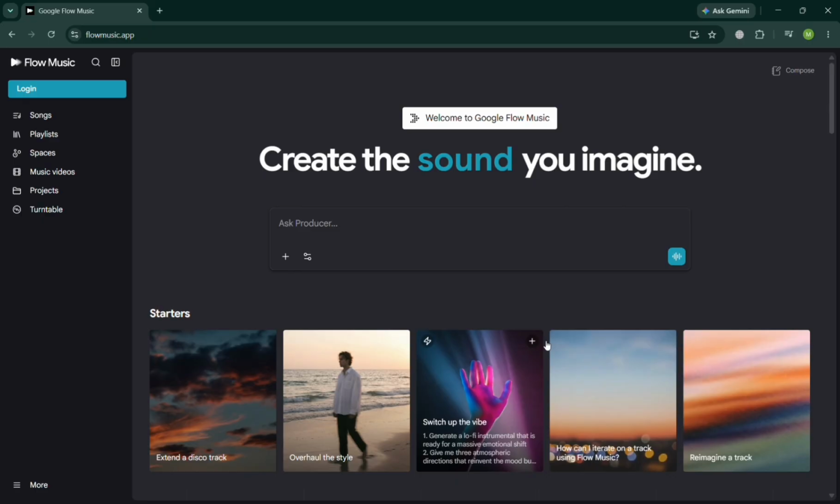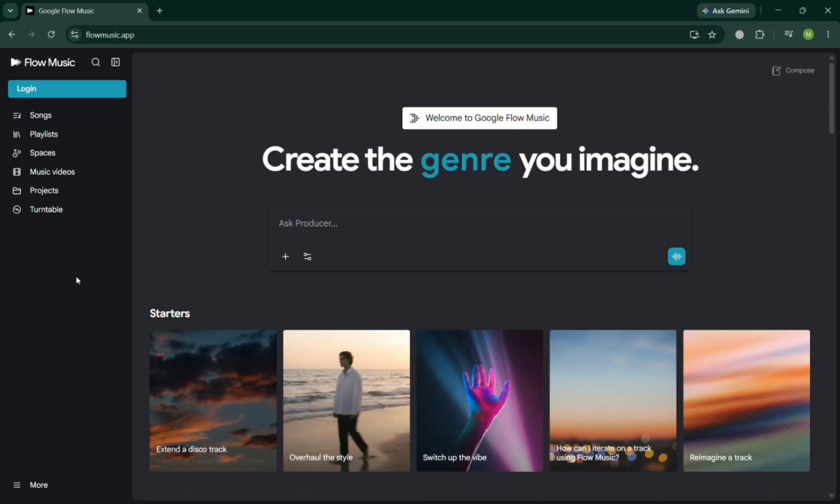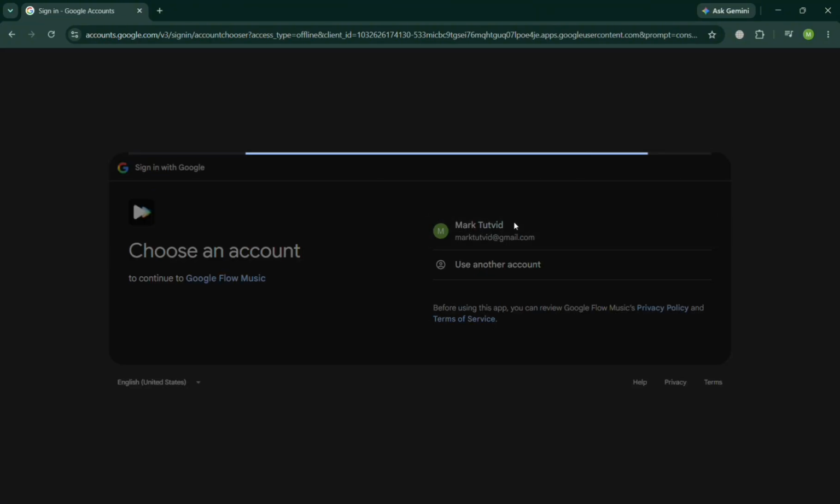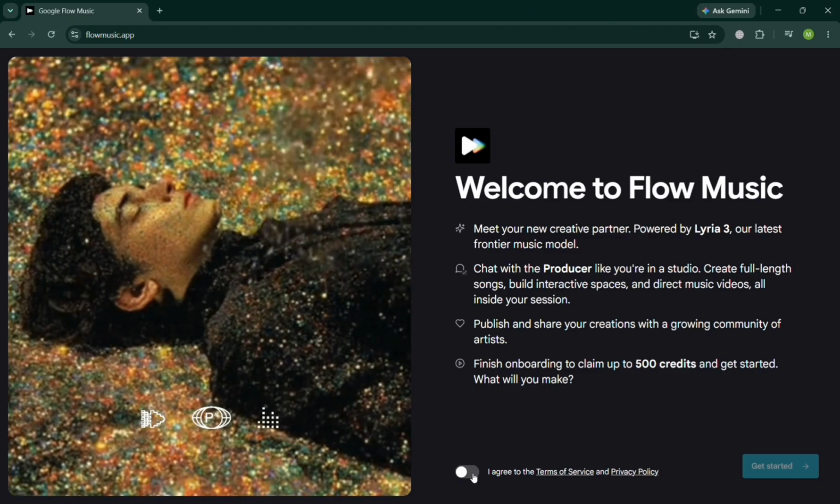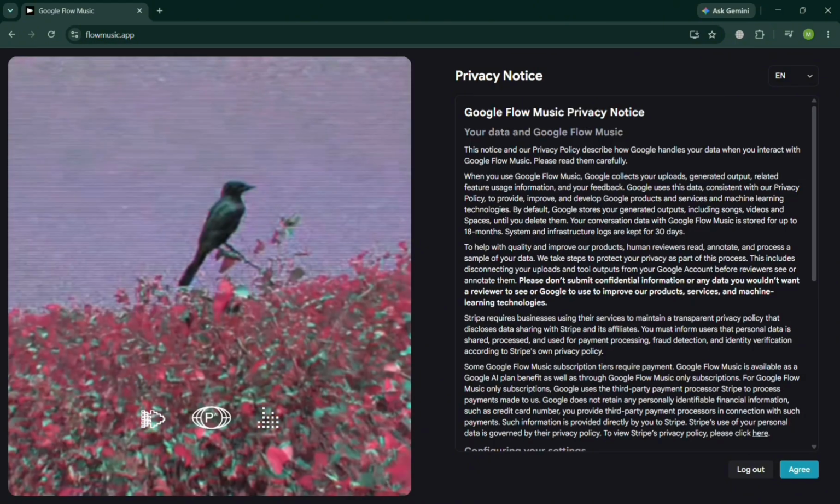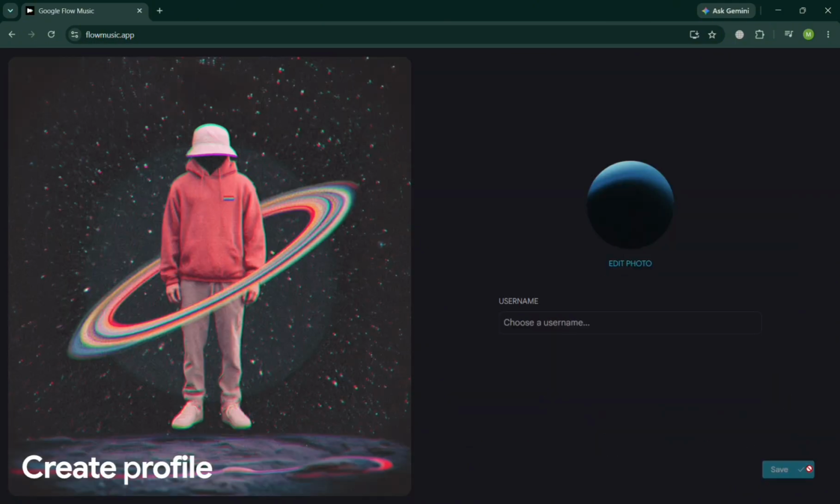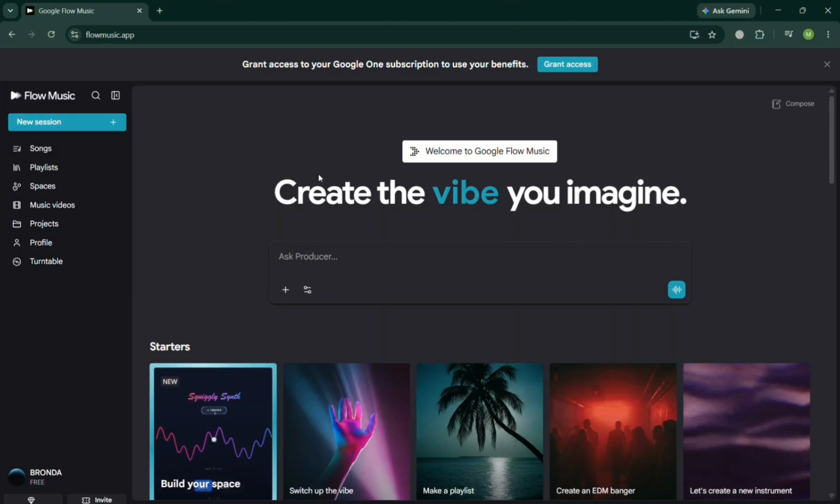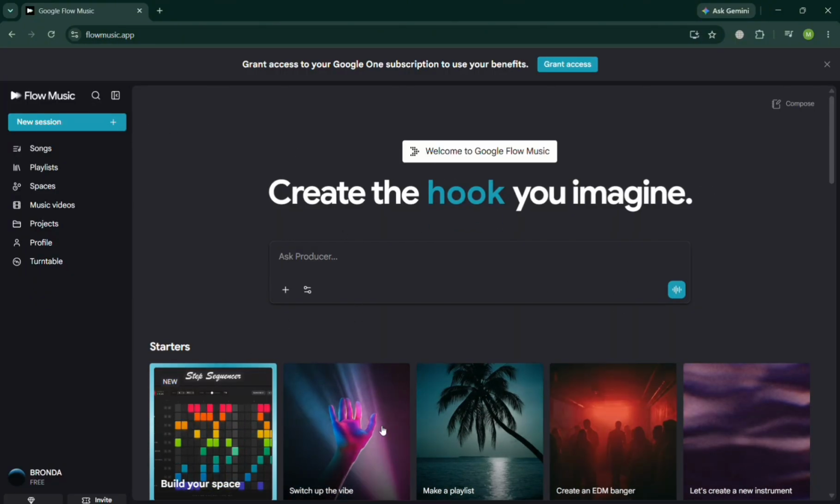So now from here, to start using this, just click the login button, and it will show you this pop-up window where you need to sign in using your Google account. After signing in, the next thing you need to do is agree to the terms and conditions right here and click get started. Also click the agree button below here. Once done, you need to enter your username, or you could also upload your profile picture by clicking edit photo in here. Upon clicking the save button, you will be directed to this dashboard of Flow Music, also known as Producer AI.